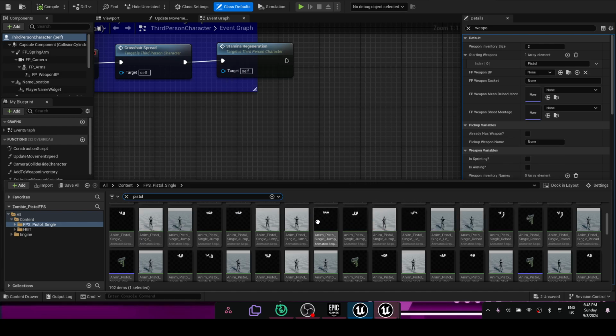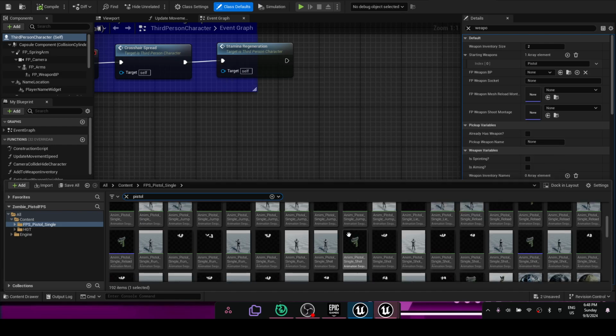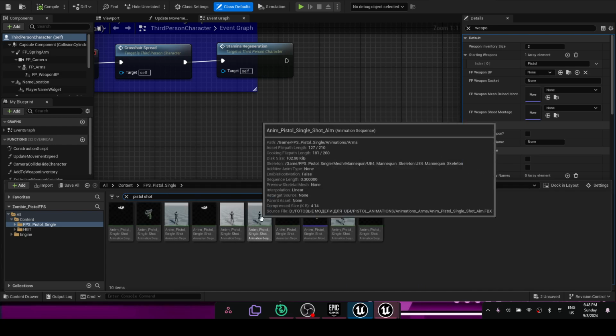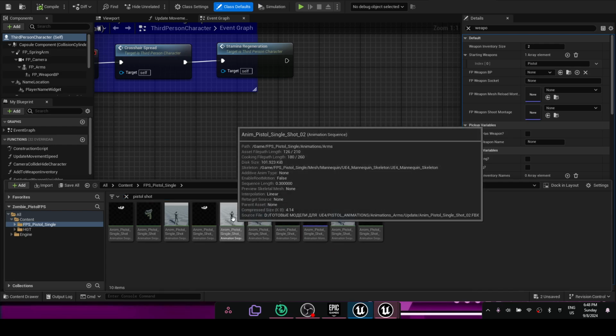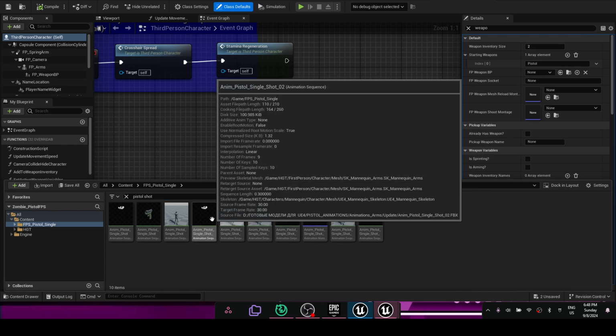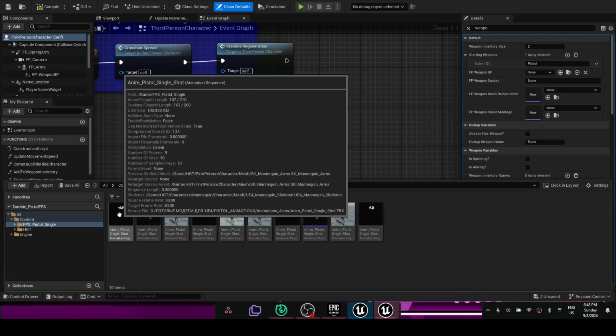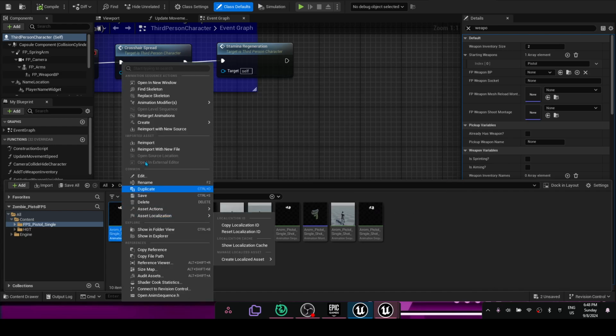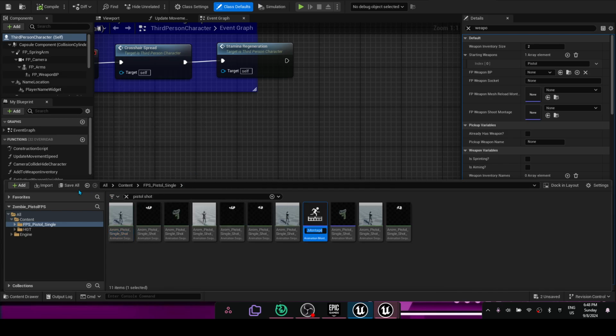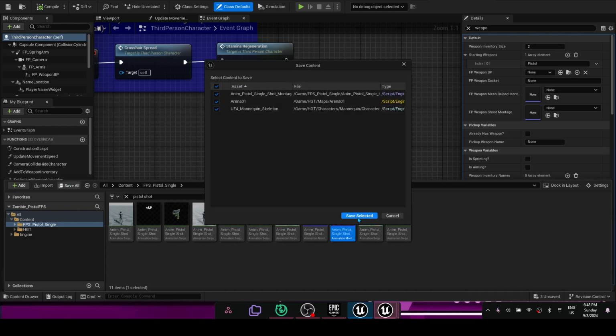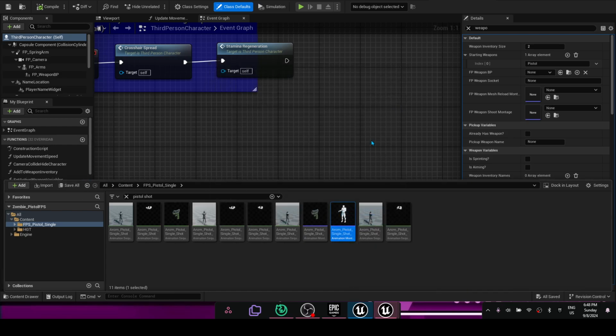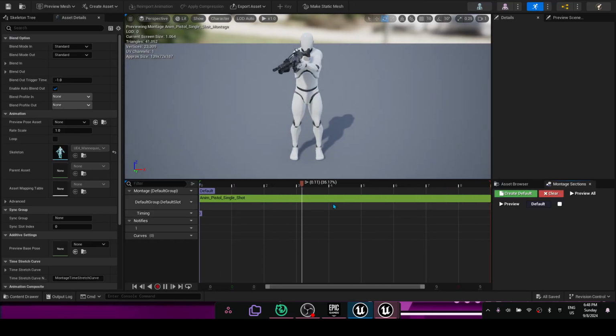Reload. Jump. There's a run there. A shot. Okay, pistol shot. Alright, so we have pistol shot. And we want to make sure we get the right ones. It's the ones we retargeted. So single shot. And I'm going to create an anim montage. Save it. Going to check it. That's good enough.